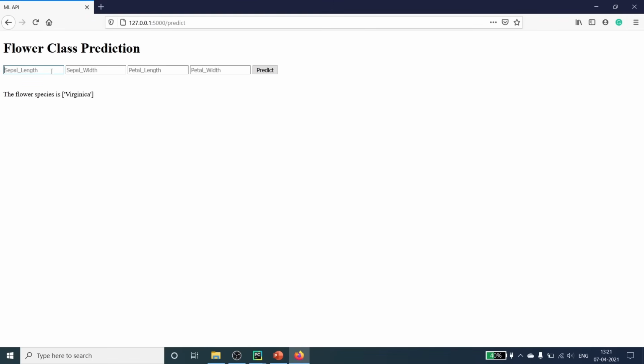Now if I put some different numbers, let's say I put 0 0 0 0 0 0. Now here you can see that we got the flower species is Virginica. If I click on this predict method, now we got the flower species is versicolor. So we have successfully made the Flask app and we have deployed our machine learning model.